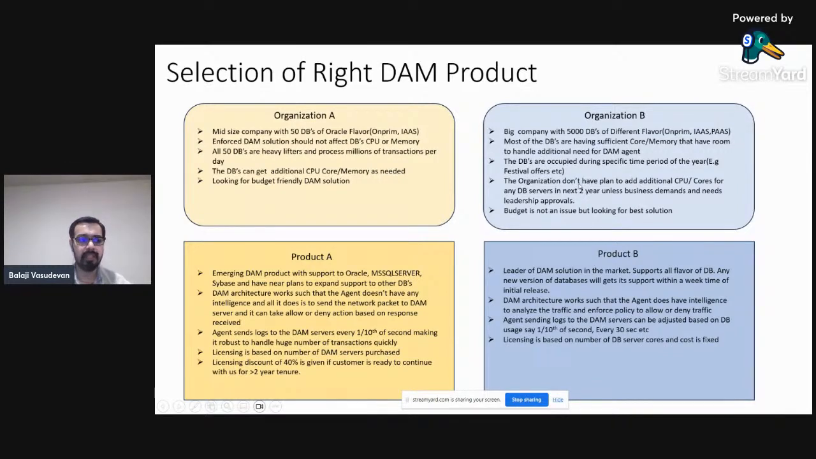And the fourth one they are emphasizing is that the organization doesn't have a plan to add additional CPU because they have already overpowered their servers. That's natural. As soon as you overpower your servers, at some point when you analyze, you're going to find that they are already overpowered. So instead of reducing, we'll stay with the same capacity. And then the last one is that budget is not an issue for them, because they have 5,000 databases, they are a big four, a big company, and they have different flavors. So budget is not an issue for them.